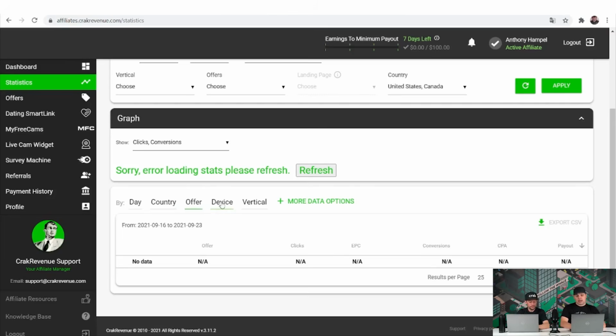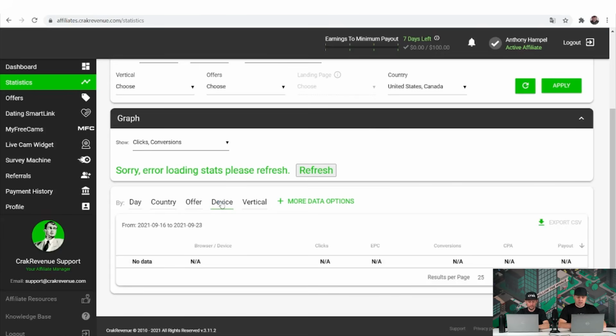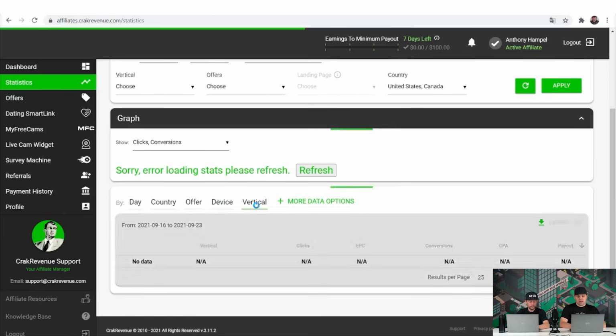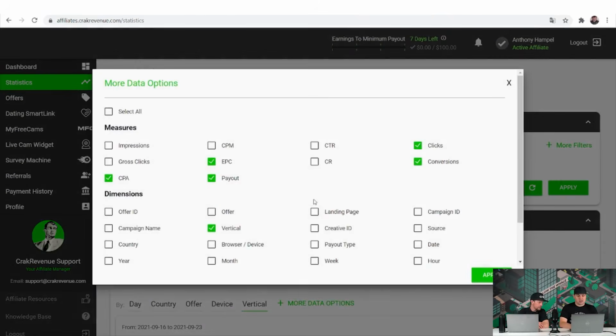And from there, you can even click on the devices to see which devices, so mobile traffic, desktop traffic, and also, again, as mentioned earlier, the verticals that you want to focus on. But if you want to focus on something more, you can click on the more data options and have all of that information compiled into one chart.